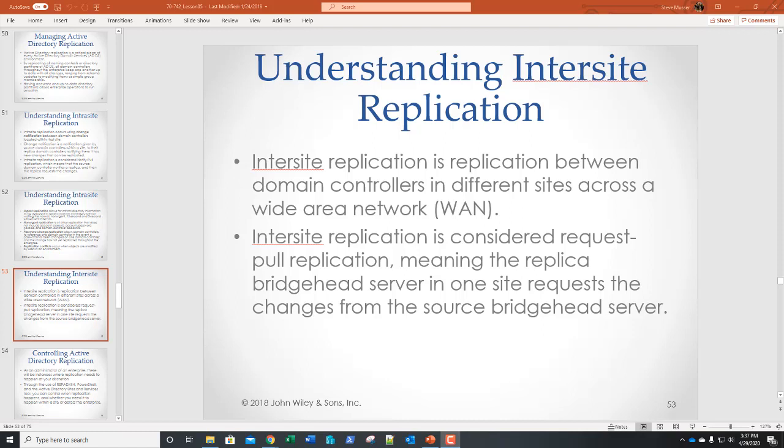So, domain controllers in different sites across a wide area network. Again, it is considered a request pull. This means that what we call our bridgehead server, that's the one that's in charge of controlling communication between sites, the replica bridgehead server in one site requests the changes from the source bridgehead server.